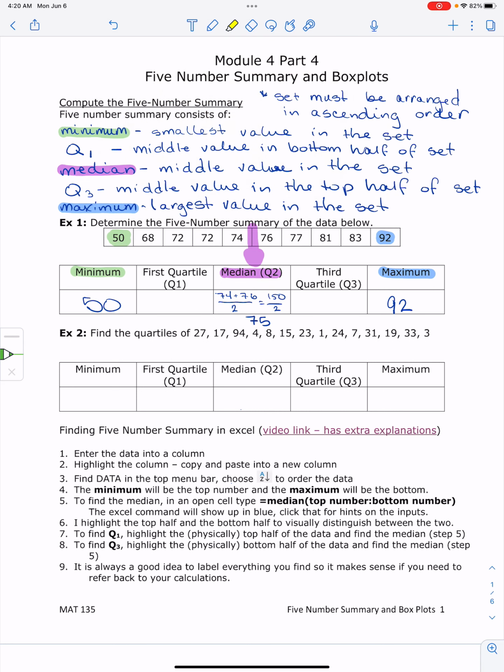We have our Q1 value. Our first quartile, remember, cuts off the bottom 25% of the data. I have 5 values in the lower half, and so my first quartile is this number right in the middle. So I have a first quartile of 72.